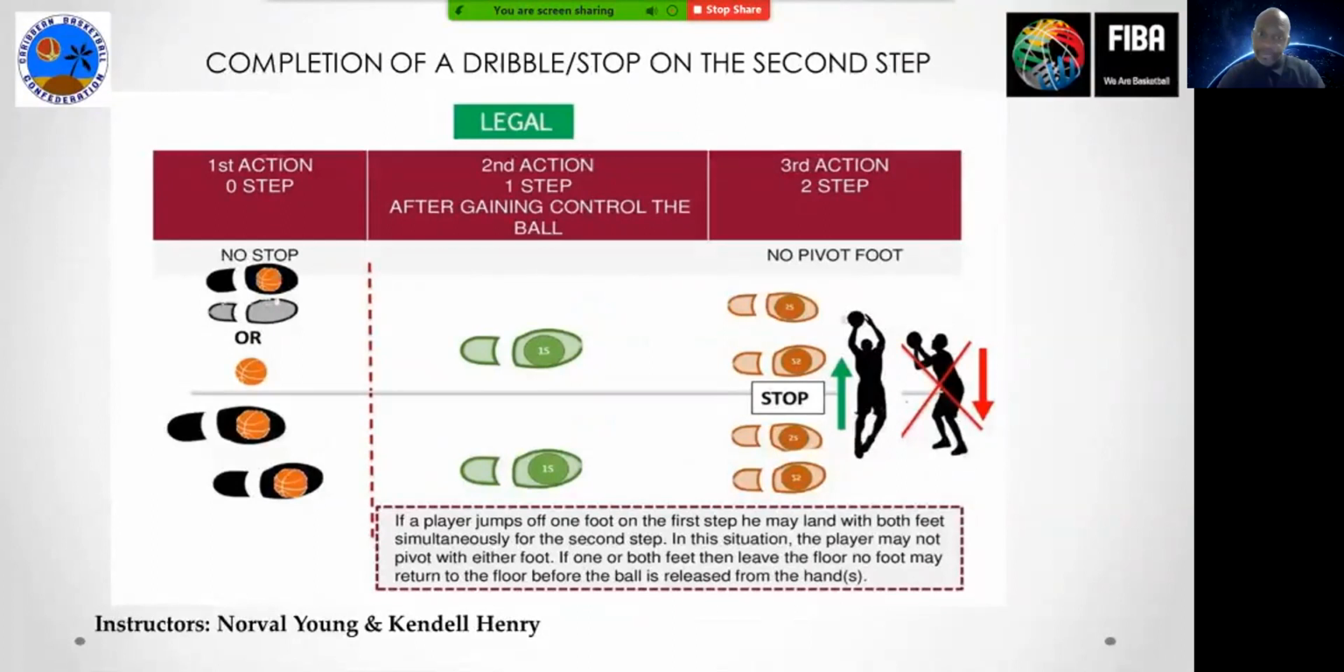Now it says, after gaining control of the ball, that's when he makes his first step. The first step comes after gaining control. So you must gain control first to have a zero. And then your next step, whether it's with both feet or one foot, that now becomes your first step. And that first step becomes your pivot. Then second step, basically both feet or either foot, and he ends his dribble.